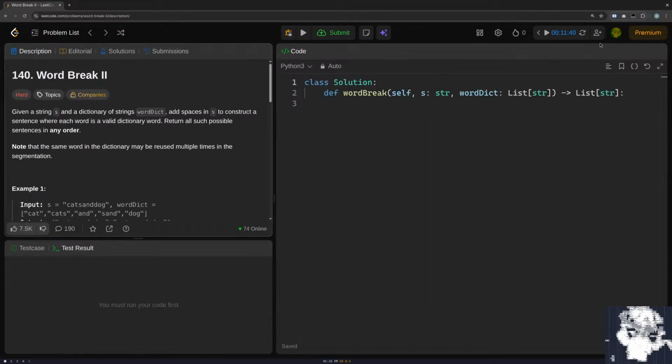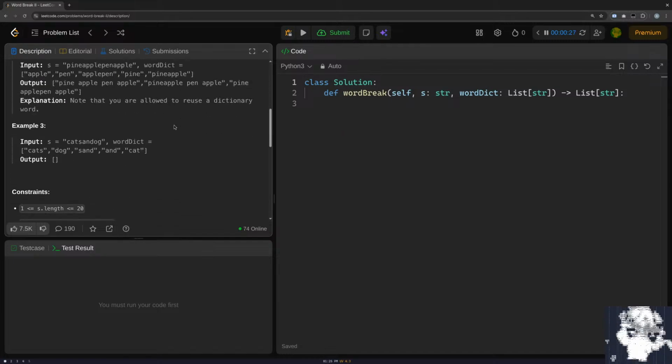Next, word break 2. Oh boy, I feared this. Number 140, word break 2, hard. Given a string s and a dictionary of strings word dict, add spaces in s to construct a sentence where each word is a valid dictionary word. Return all such possible sentences in any order. Note that the same word in the dictionary may be reused multiple times in the segmentation.